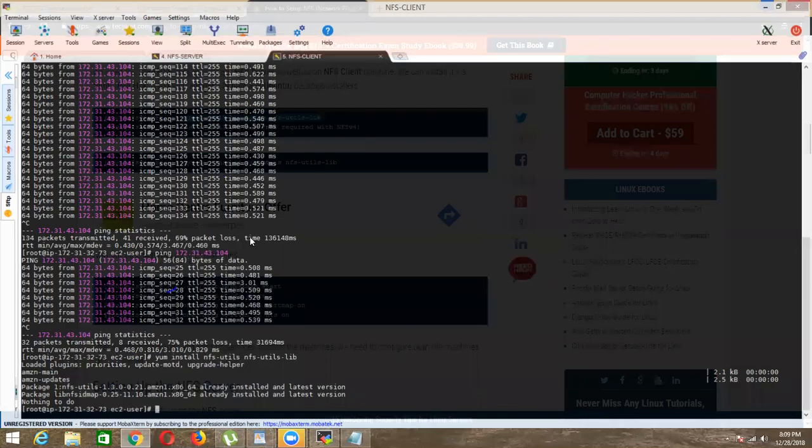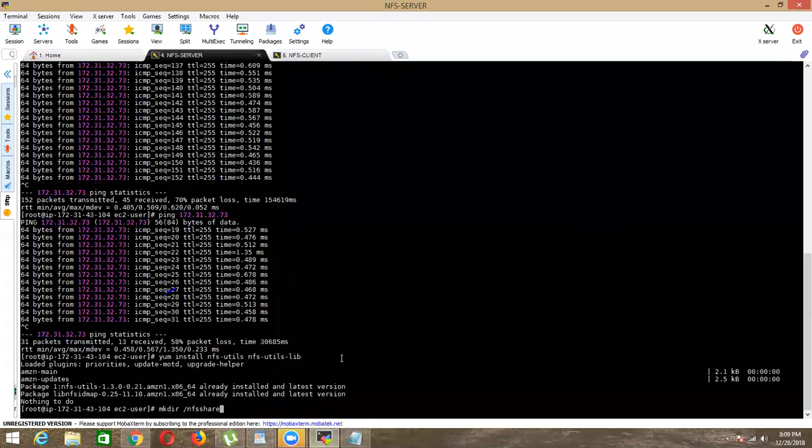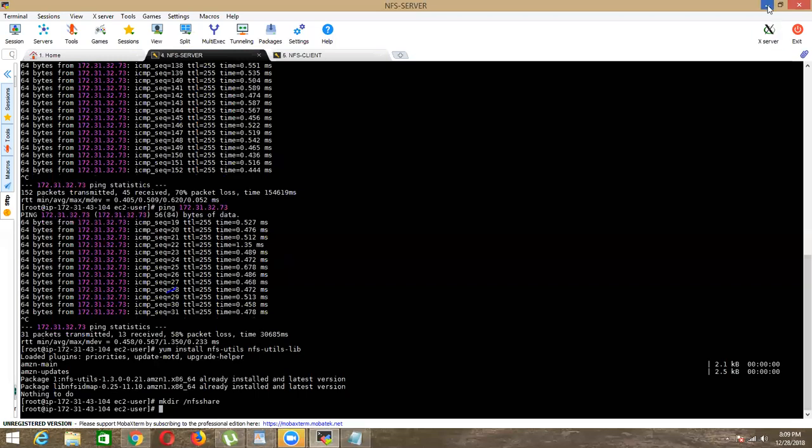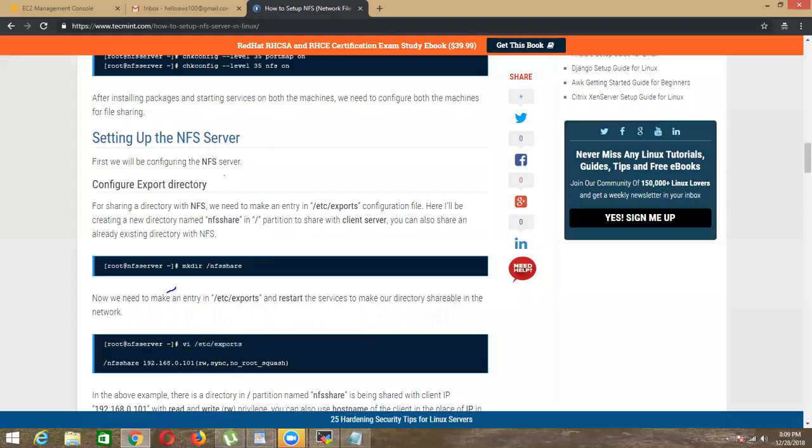Next, set up the NFS server. First, create a directory. Okay, so which is the NFS server? This is the NFS server. Create a directory. After that, we have to go to this location and set the permission to access the client via /etc/exports.